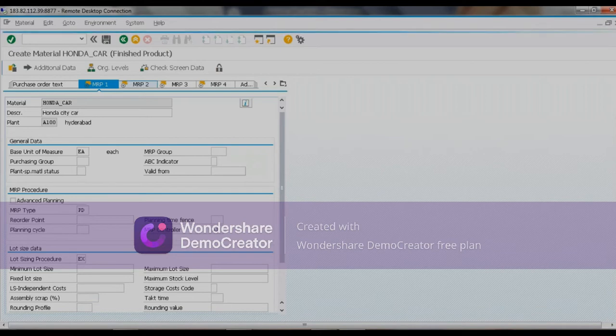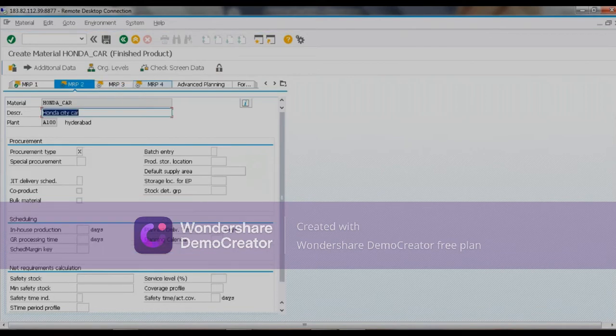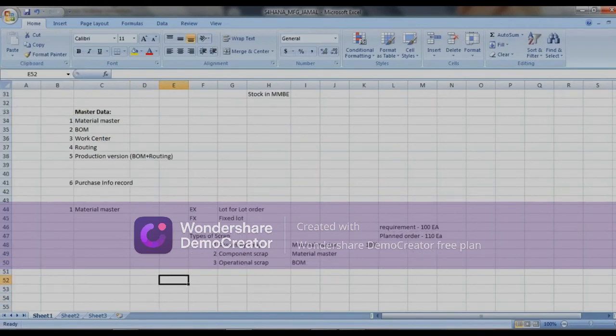So next, in MRP2, the important field is procurement. So procurement is nothing but how we are getting this product. So in SAP you have three types of procurement types: E, F, and X. E means which are the materials you want to manufacture in your plant. Those are called in-house procurement or in-house production. That means E means which are the products you are making in your plant.